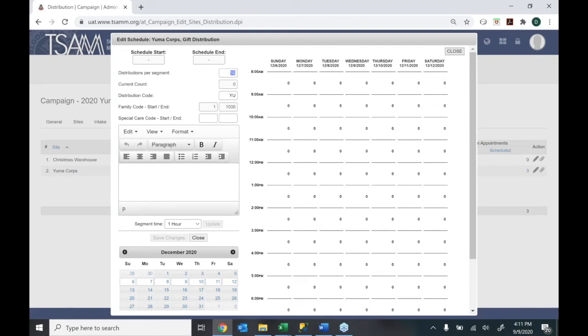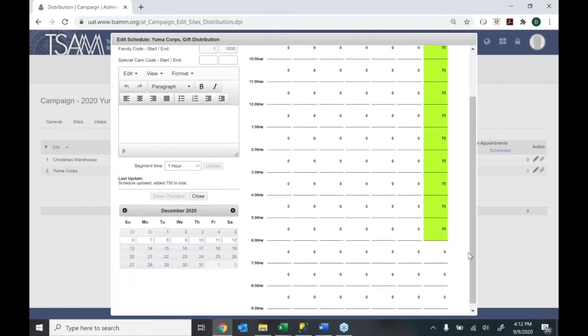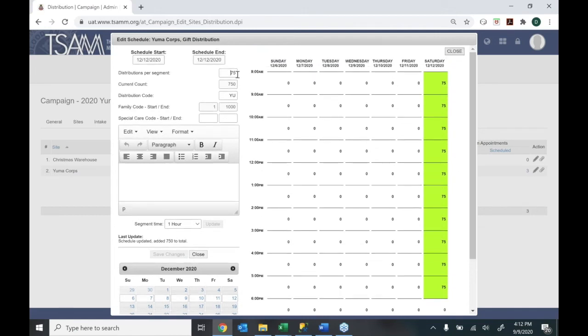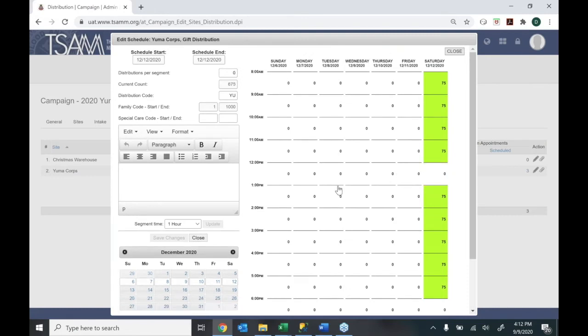And every hour, I want to see 75 families come through here. So I'm changing my distributions per segment to 75, and I'm going to highlight those sections there. So we're doing this all day until everybody comes and picks up their gifts, 75 per hour. Again, if I need to enter a break for an hour lunch, I just update that to 0 and click this one back, and it goes back to 0. So that's me setting my distribution schedule, and you can spread that over several weeks. If I want to jump to the next week, I use this little calendar widget down here at the bottom to switch between weeks. So schedule, that's great.